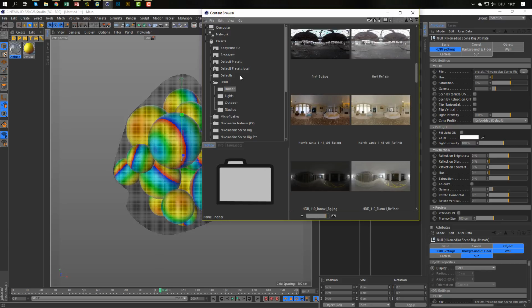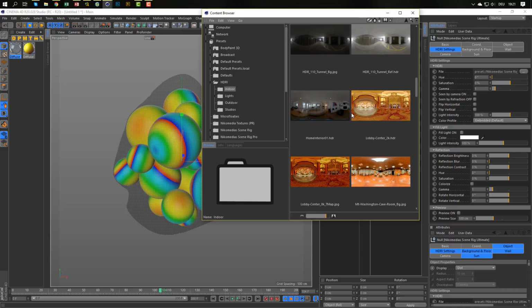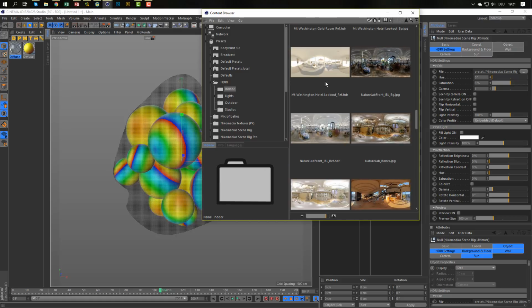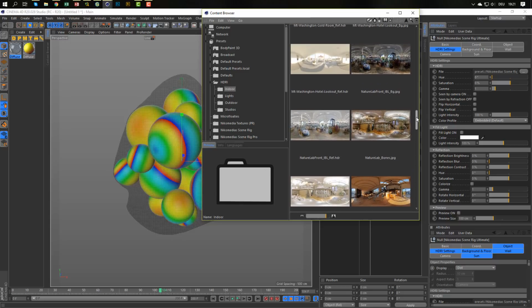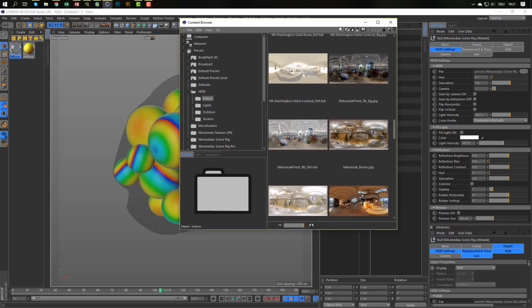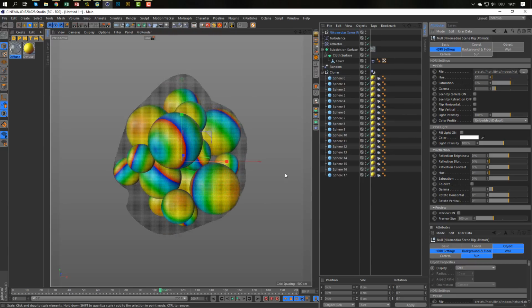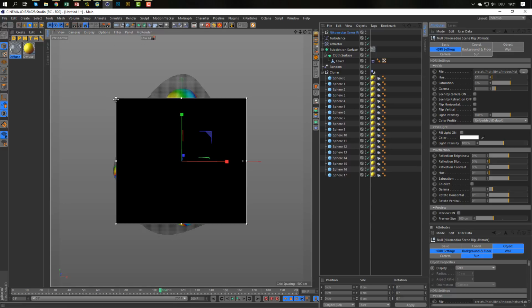These are my own, select my own collection here. They are mostly free HDRIs, so you can find them anywhere on the net. So let's say I take this HDRI here, drag it in, and render now with GI, and let's see what we get.